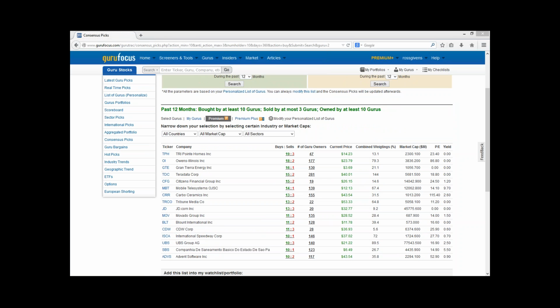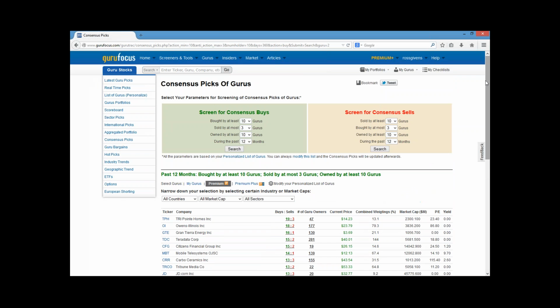So we get a list of the stocks. We get the buy to sell ratio. For instance, Tri Point Homes has seen 19 buys compared to only 3 sells. It's held by 47 gurus. We get a PE ratio, the yield if it's a dividend paying stock, and the combined weightings of those. Owens-Illinois is even higher. 177 gurus own it. And you can track through the holding history and purchase history if you want to see more detail about where you're buying in the cycle of them picking up that stock. You don't want to get it after it's already tripled, for the most part.